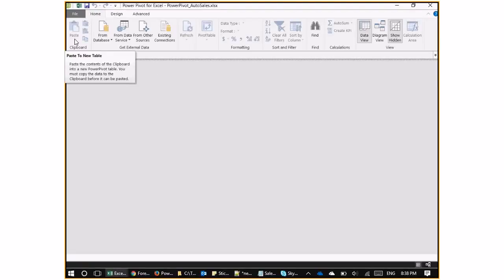Okay. So in Power Pivot, you click Manage, and a new window will open.